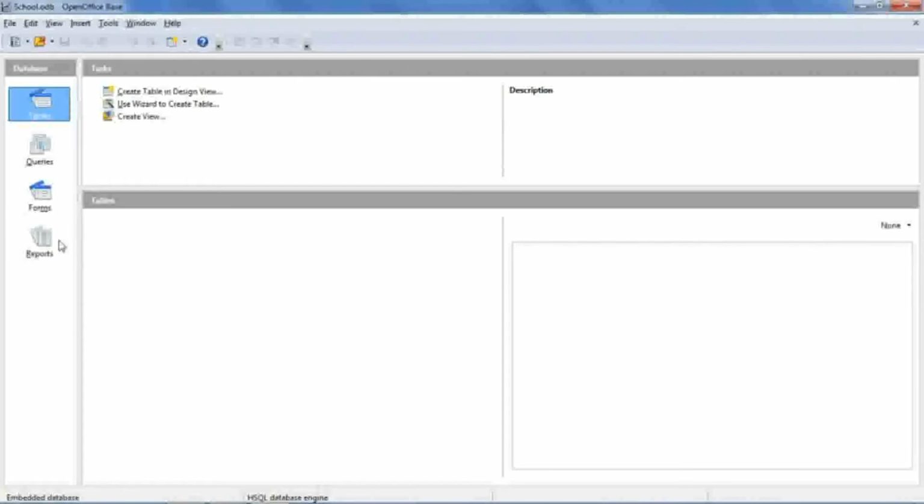Whenever you click on a particular object, it will display the tasks, then the objects. Here in the task window, you can see 3 tasks are available related to tables. When you click on query, there will be 3. Then for forms, there will be 2. Then in reports, there will be only 1 task. Like that, you can click and perform the task from this option.